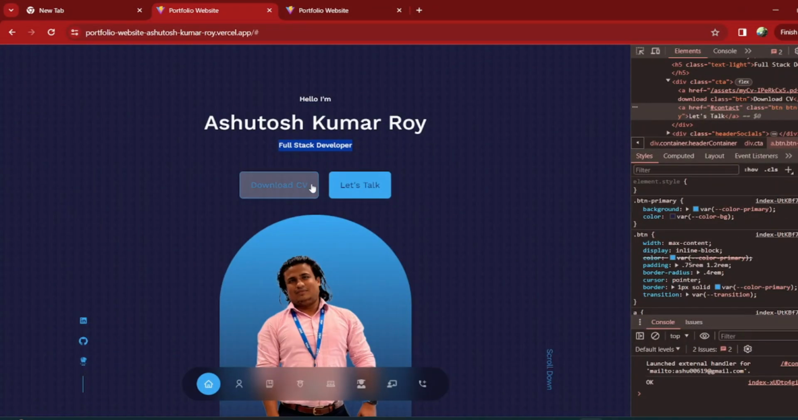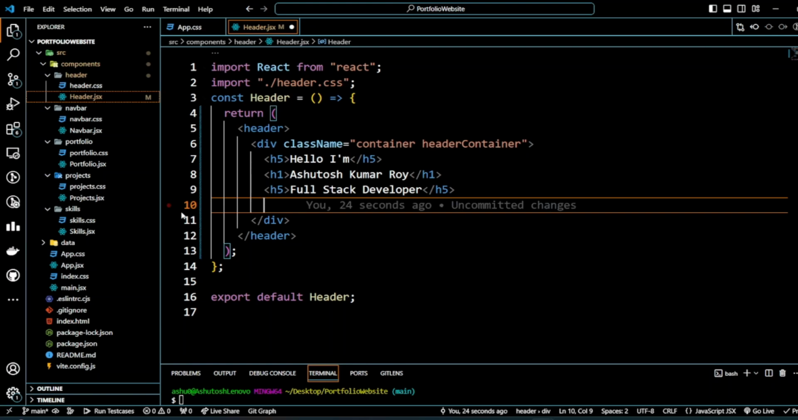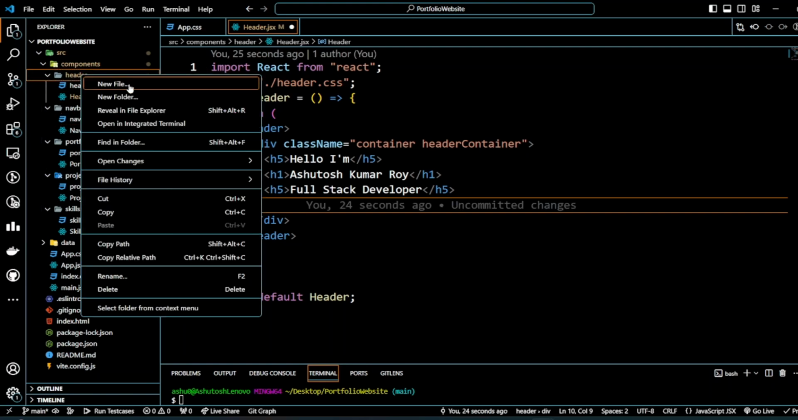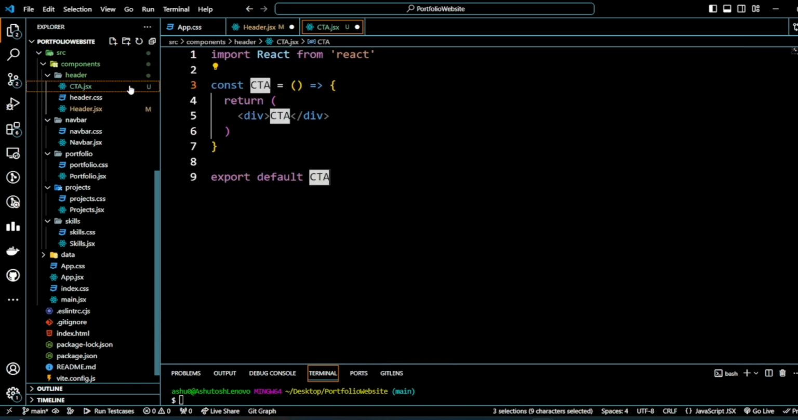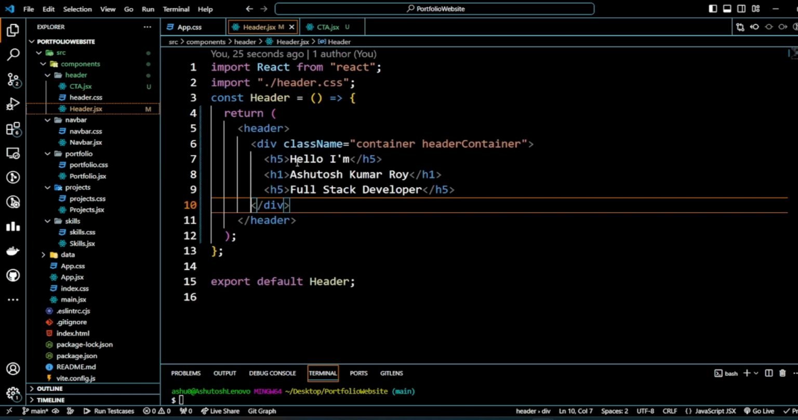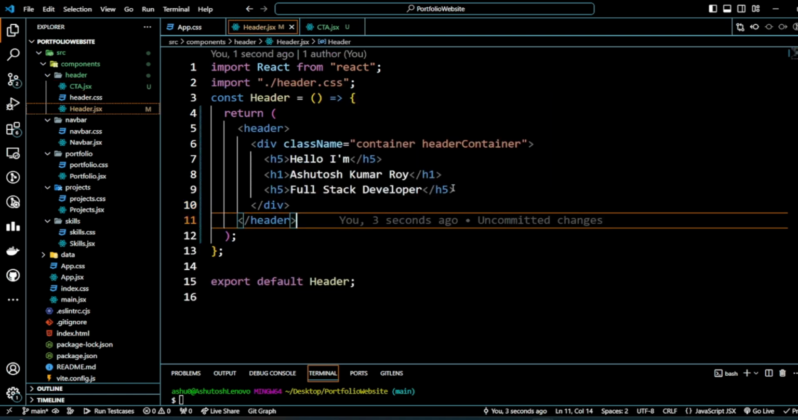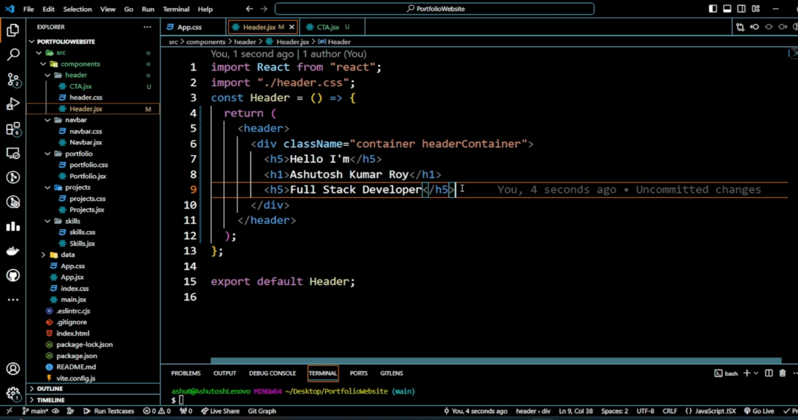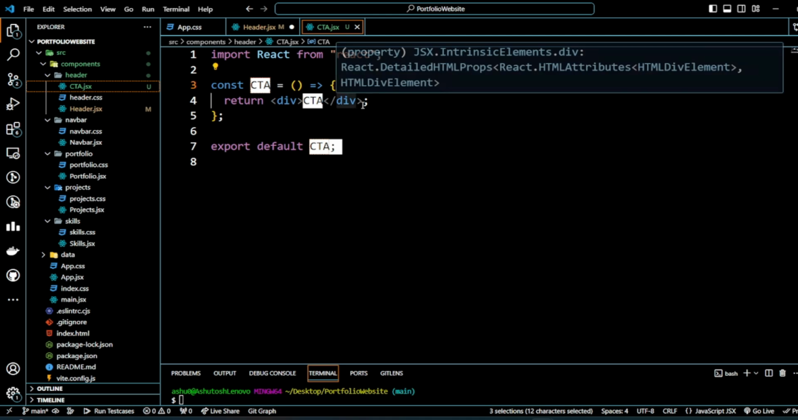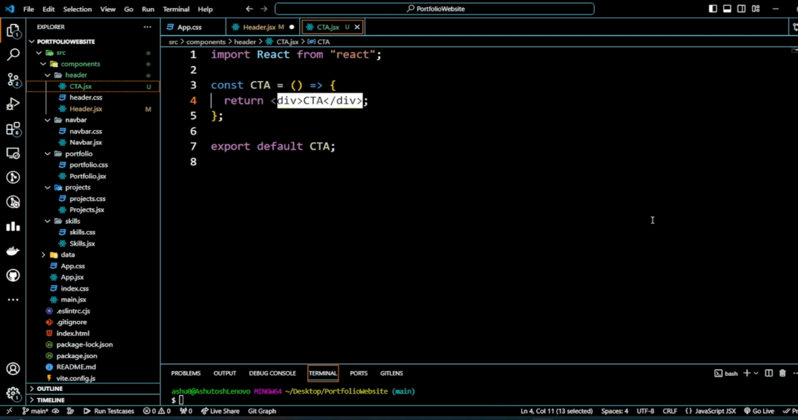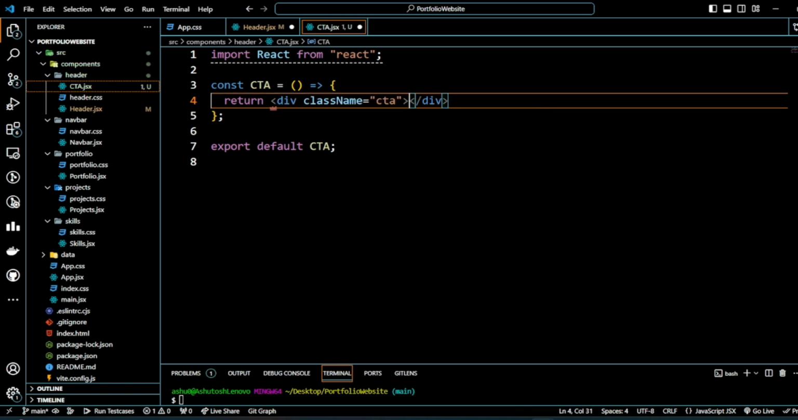Then we are going to define these buttons. For the two buttons, let's define one container. Let's call this CTA, for the resume and our details. So CTA.jsx, using RAFC. After that we need the buttons. For that we're defining a different container here, so it will be easier to inherit it anywhere. So we're going to have the CTA class, a div here.